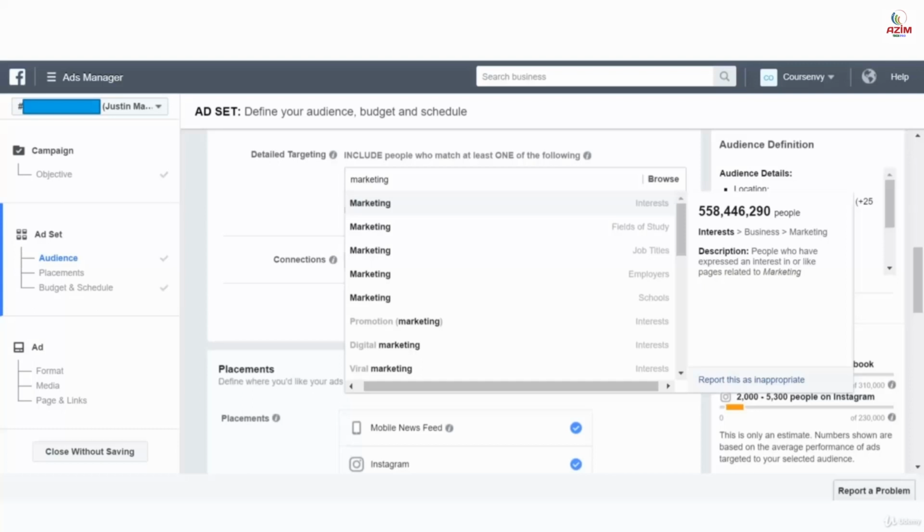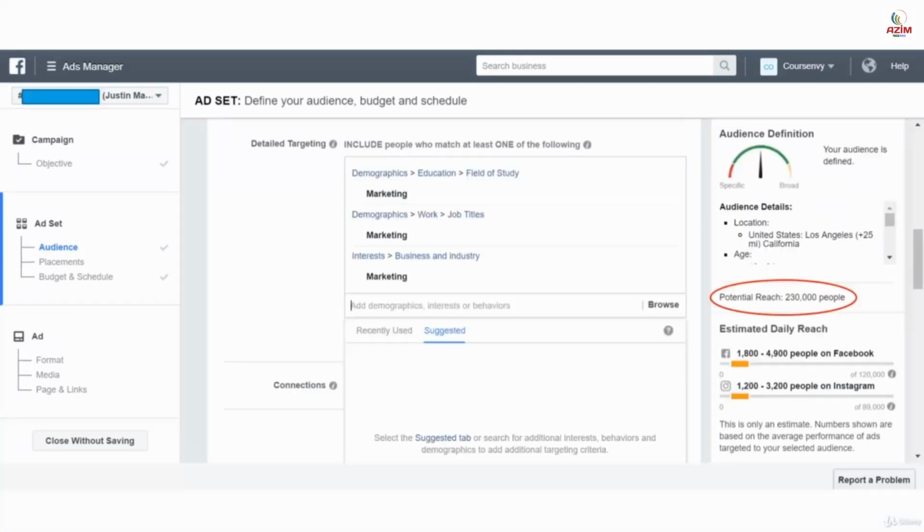So next I would type marketing in again in that detailed targeting field, and I'd select fields of study and job titles. Think of it, people with a job that is marketing focused, that's a perfect customer for me. Yes, they know marketing, but they're always open to learning more. So I selected those three options. As you can see, my potential reach is now narrowing even more. 230,000 people. But as you continue adding interests and behaviors similar to this niche, you can grow this potential reach.